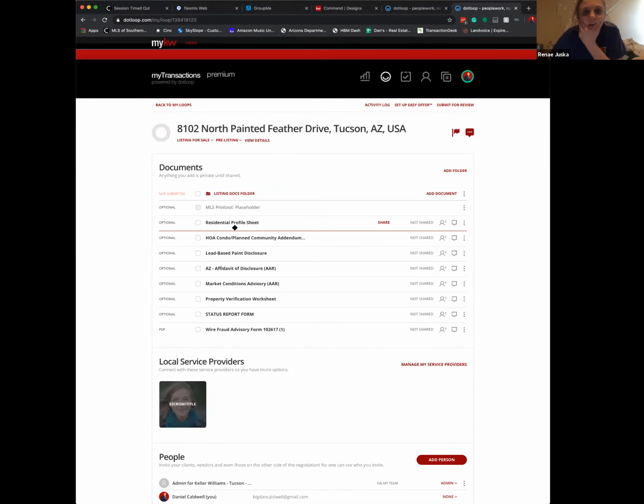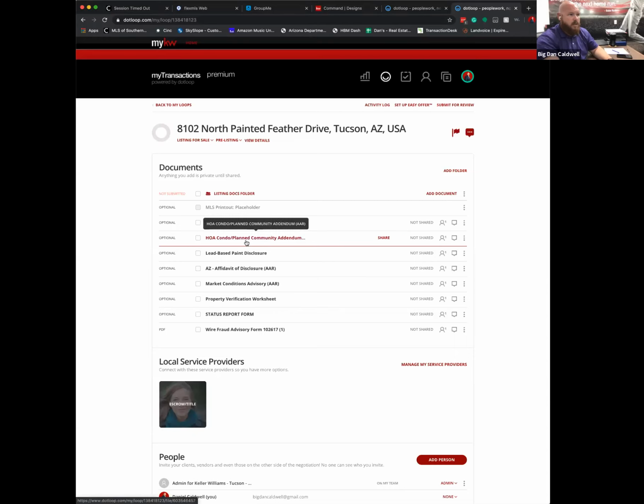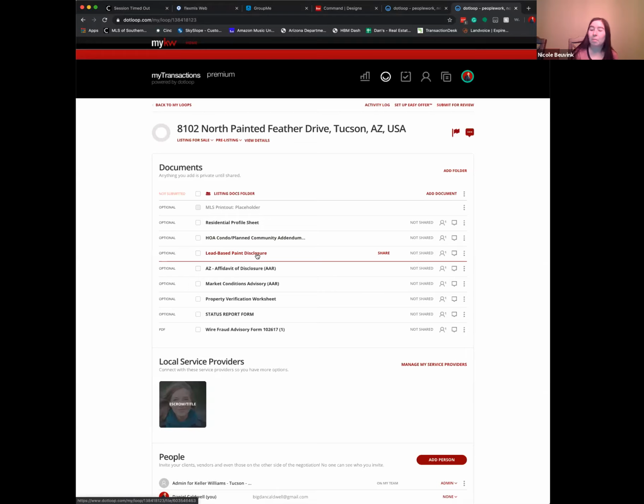So we can go through and you can see residential profile sheet, HOA addendum if they have one, lead-based paint disclosure if it has one. What kind of houses need lead-based paint disclosure? 1978. Built prior to 1978. Good job, guys.